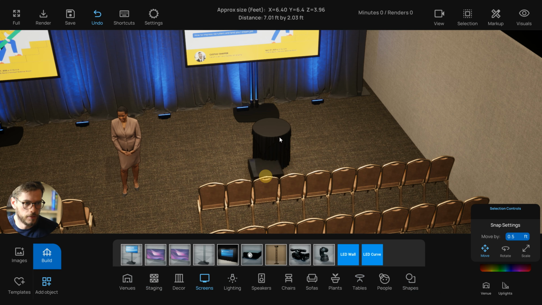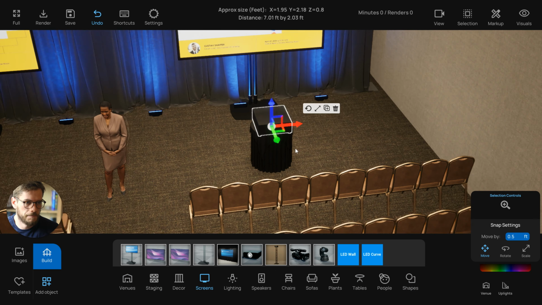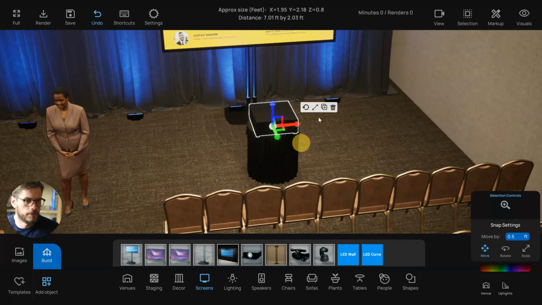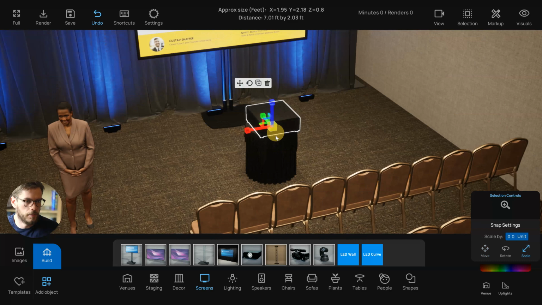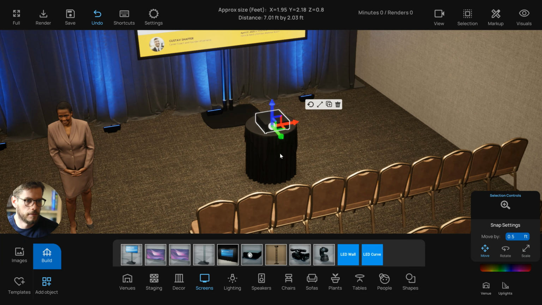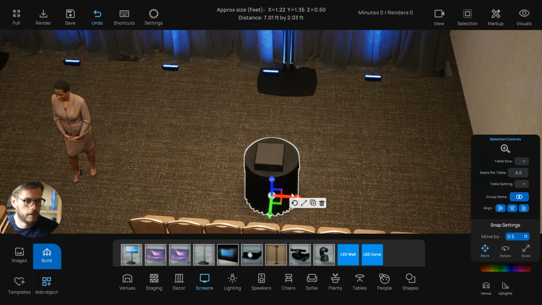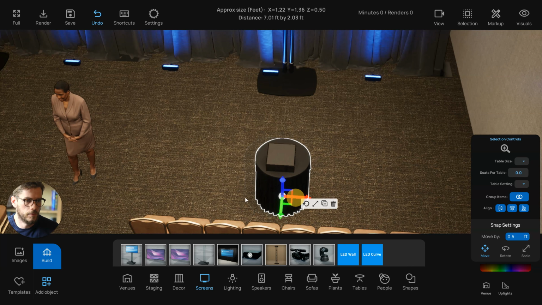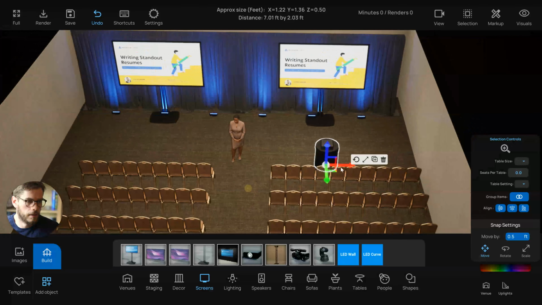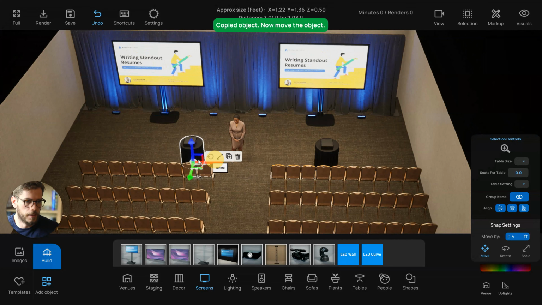All right, from here I'm going to add in a projector, so I'm going to go to the screens option and just drag in a projector there. And this projector is pretty large, probably would be smaller than that, so I'm just going to scale it down a bit, something like that. And then I'm going to drag it back a little bit, move it over. All right, and then I'm going to go ahead and duplicate it by holding Alt and dragging over here.